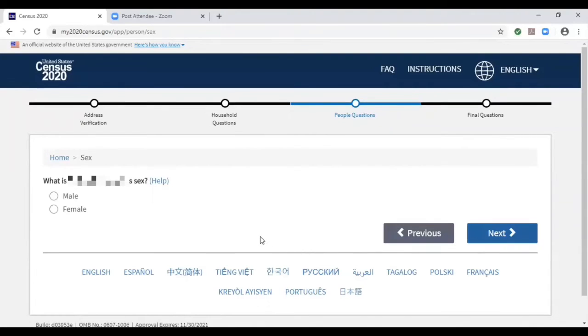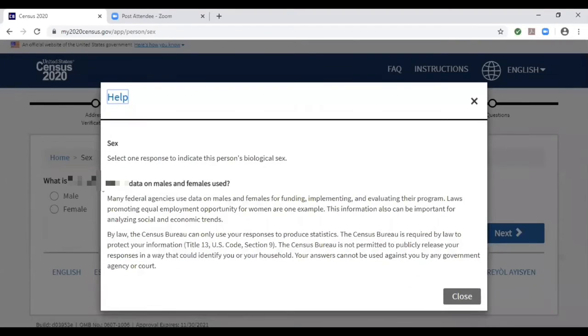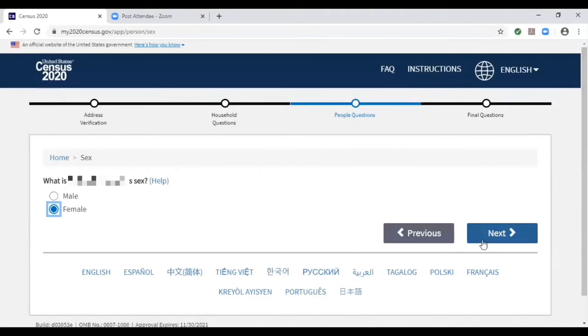So they're starting out with your biological sex. If at any time, again, you're not sure what they use that information for, if you click on the hyperlinked help button, it will explain exactly why they need that information and what they use it for. So go ahead and make your selection and move forward.